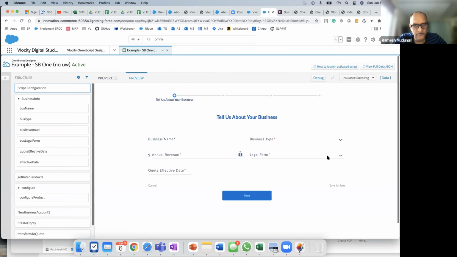Right? So when you see this is the one. And when you are getting the data, let's say I'm providing my information, like the industry type is teaching, annual revenue is 2 million.